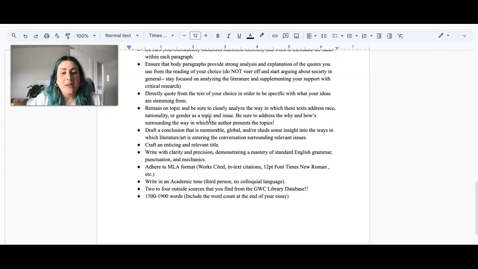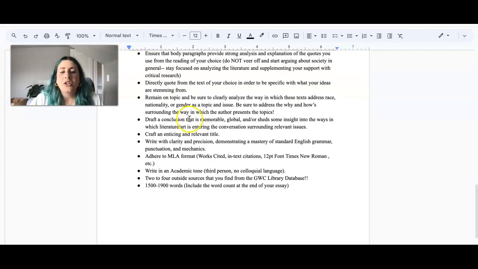So you're going to remain on topic and be sure to clearly analyze the way in which these texts address race, nationality, or gender as a topic of issue. It could be just identity too. You're going to draft a conclusion that is memorable, global, or sheds some sort of insight. Craft an enticing and relevant title, so not essay 1, 2, 3, 4, right? Something different. Write with clarity and precision, demonstrating a mastery of standard English grammar, punctuation, mechanics, MLA format.